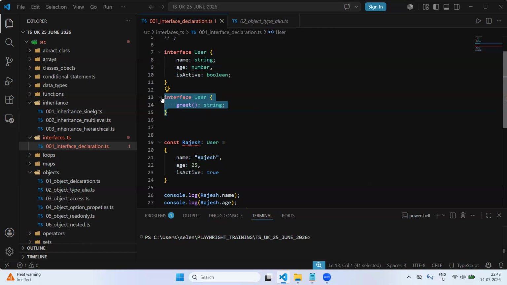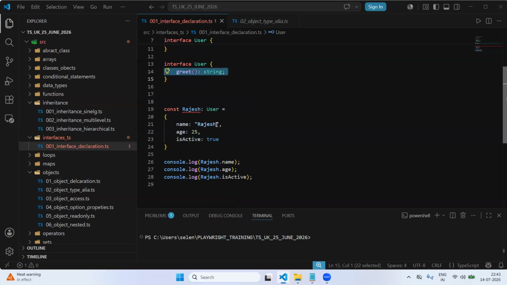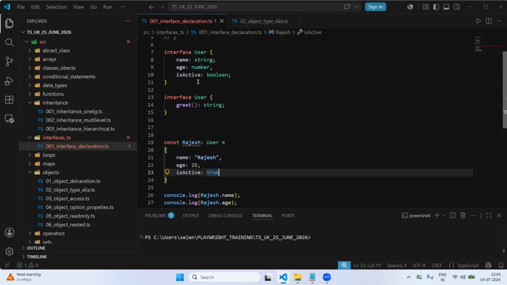But again, I created one more interface with the same name, User, and I declared one abstract method, greet. Here greet is an abstract method because I'm not giving any body for it. If you don't provide any body, that will be treated as abstract. Whatever method you have declared here must be implemented in the object. In this case, Rajesh is an object of type User, so you must implement that. But if you go to objects, this is not applicable, because if you declare two different objects with the same name, it will give an error. With respect to interfaces, that is not the case.